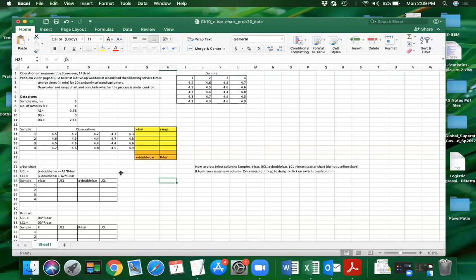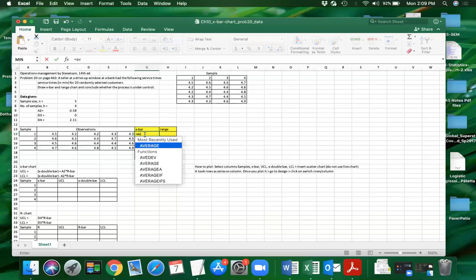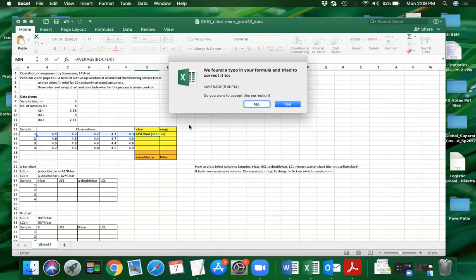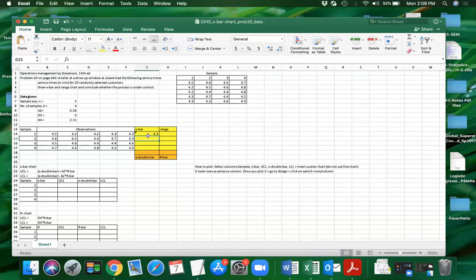Once you have the data here, we have 4 samples, and this time we have observations in row format, not column format. So we will first calculate X bar, which is the mean or the average. We will use the average formula and select all 5 observations. I have an extra parenthesis there, so it will correct it for me. Now I can go here, you see this thin plus sign? I will drag it down to fill up the rest of the samples. So it will do it for me.